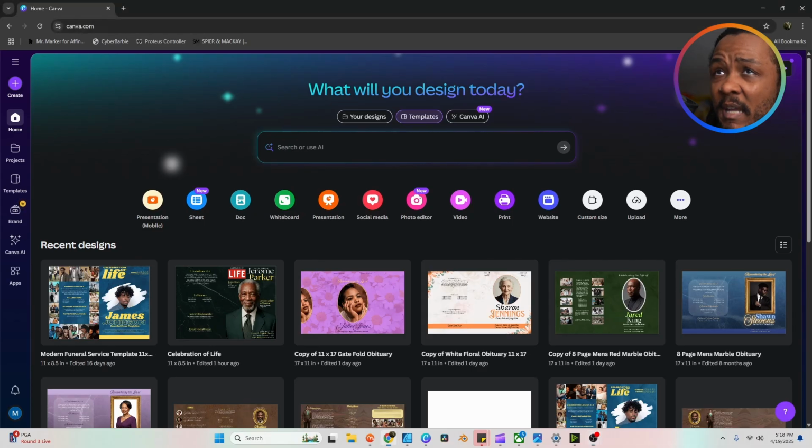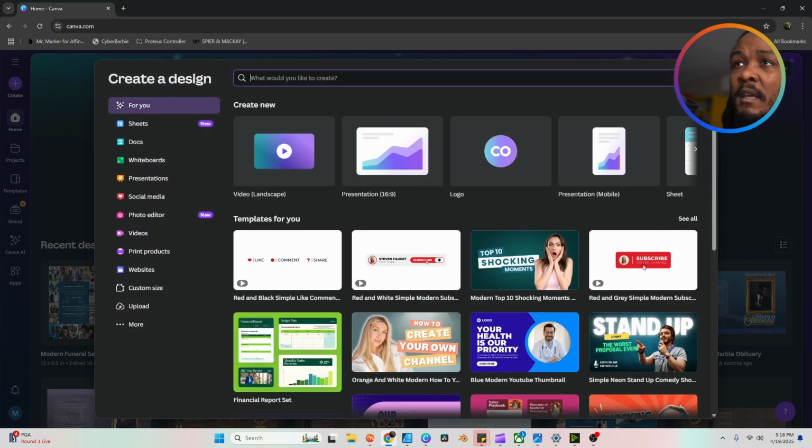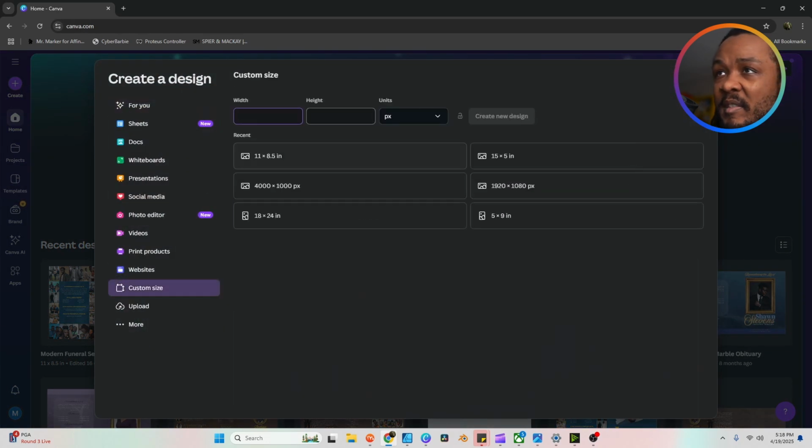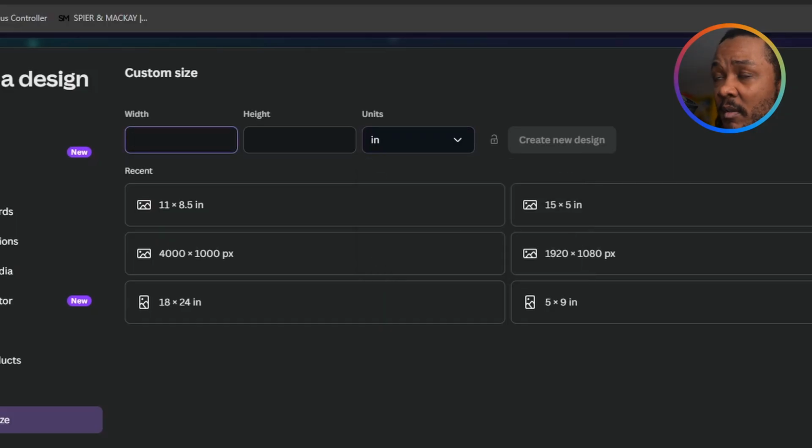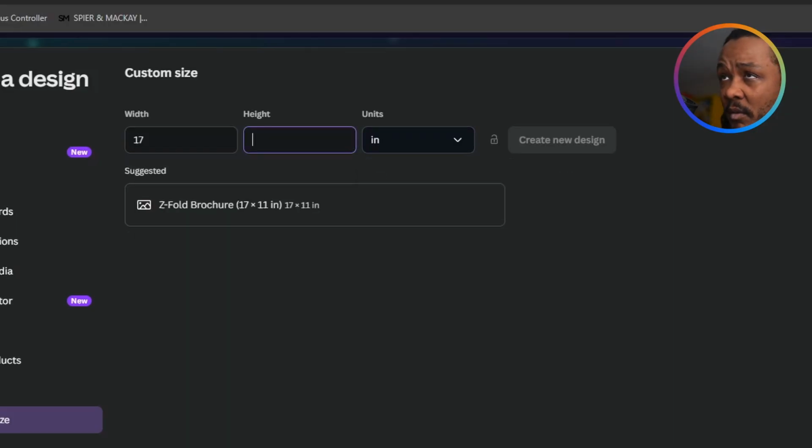Today we're making a magazine style funeral program in Canva. Let's do it. From canva.com, we're going to go to create, and then we're going to go down to custom size. Okay, now if you want this to be a big magazine, like the large size, for the width, you could do 17, and for the height, you could do 11.